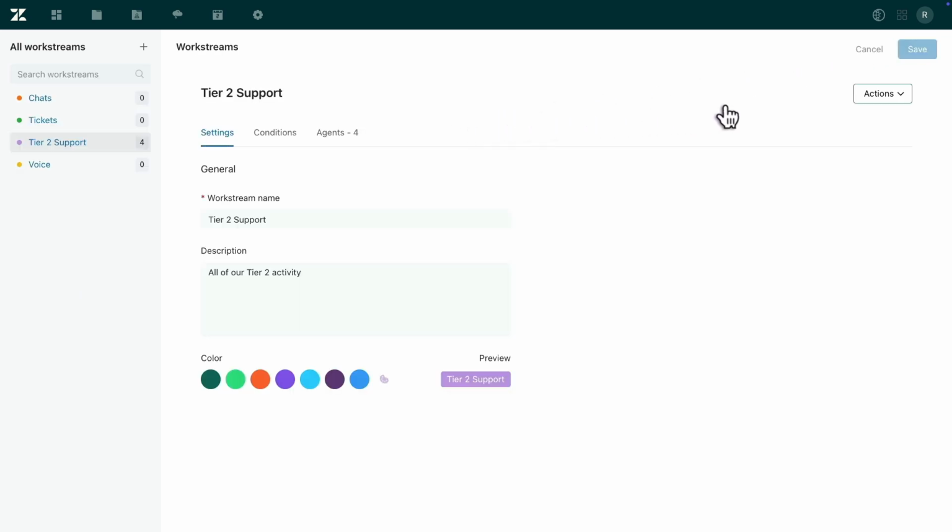The Actions tab gives you the option to either duplicate or delete your workstream. Now, workforce management is ready to track my Tier 2 team's activity. You should take your time to build out your workstreams so that they accurately reflect your team's structure. For example, I'm going to modify the default voice workstream. This currently captures all voice tickets.